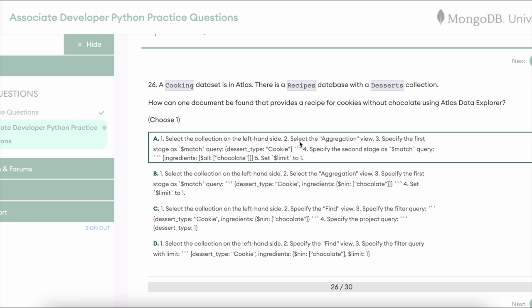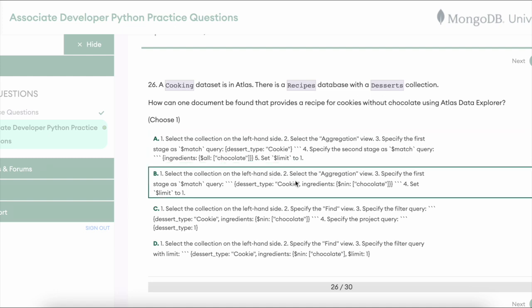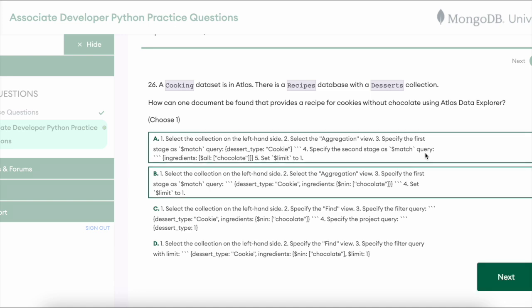Select the collection on the left hand side, select the aggregate, view the first match query, dessert type cookie. Okay, dessert type cookie. Specify the second stage as match query, ingredients all chocolate. We need without chocolate. Okay, so not in chocolate, so this should be the correct answer.